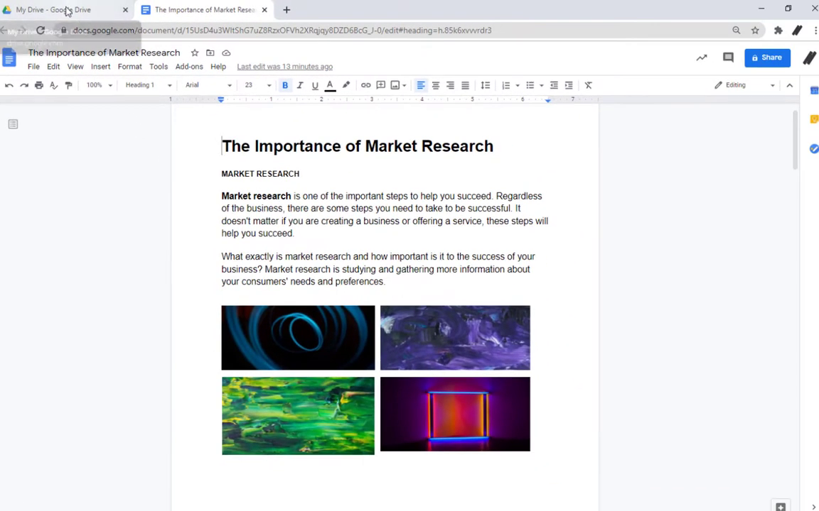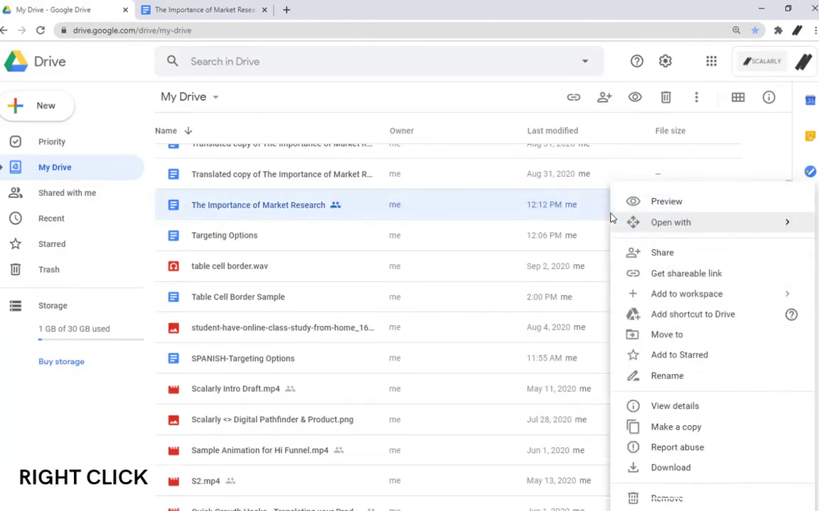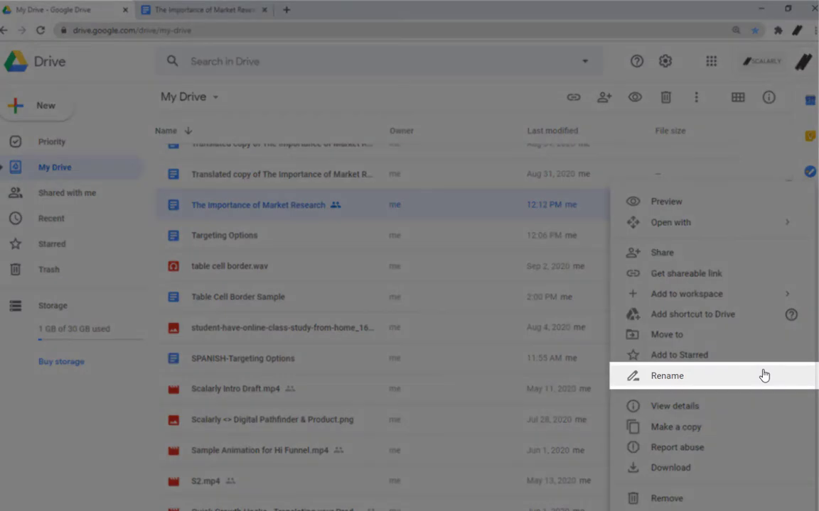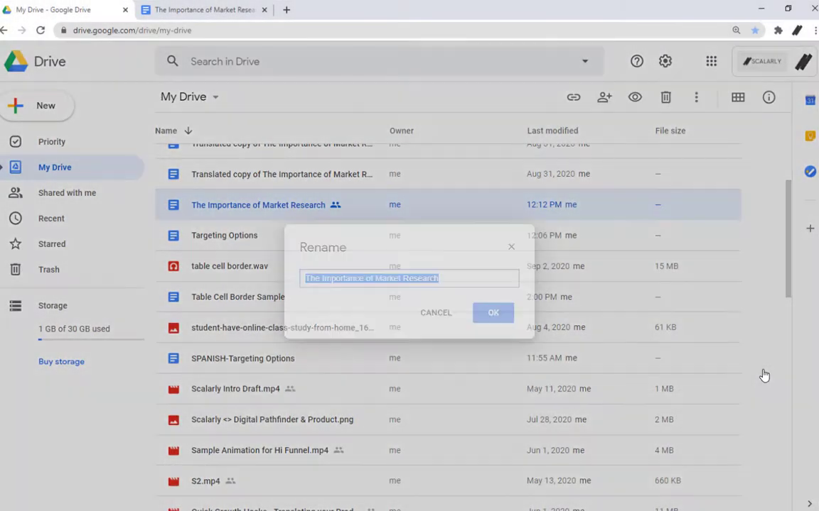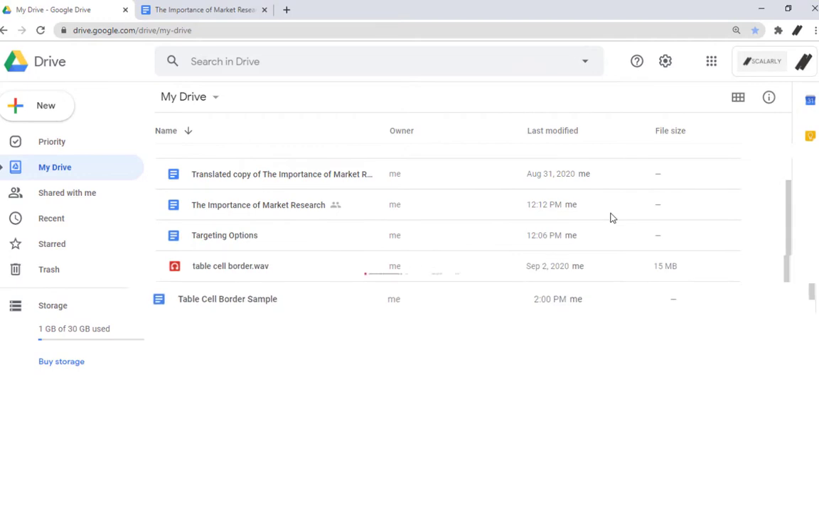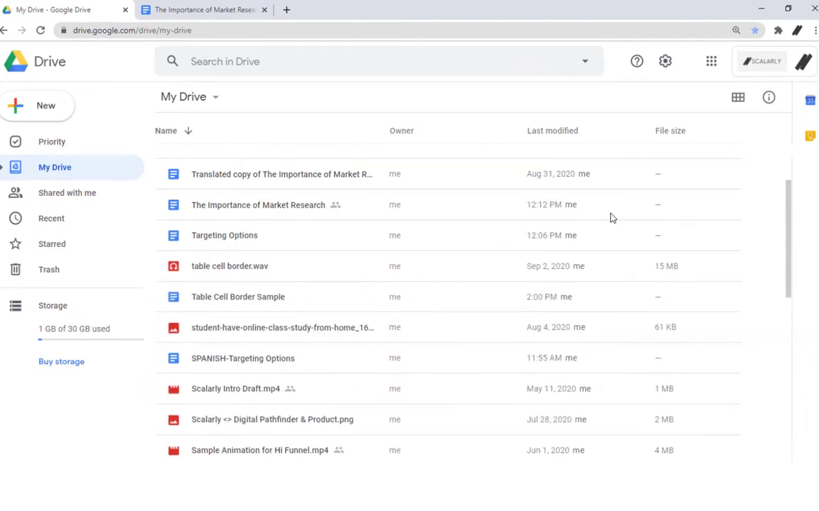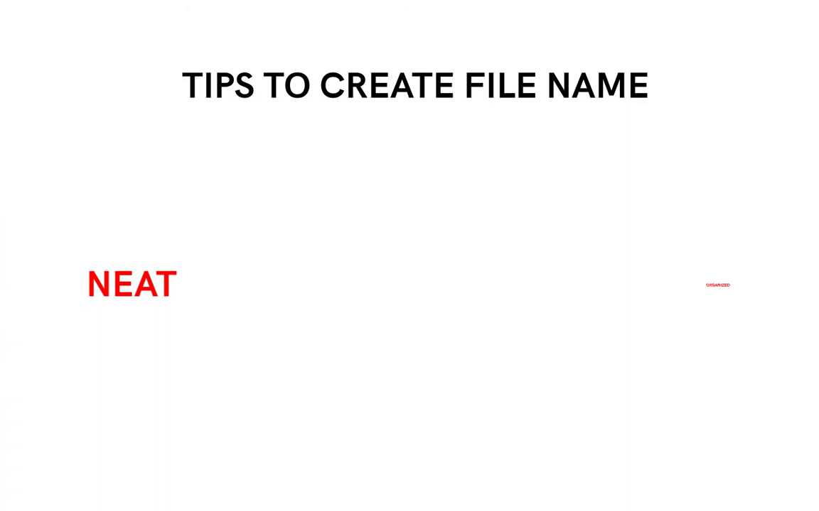Wait, I have to rename a file name. What should I do? From your file list, right-click on the file and choose Rename, and type in the name you want for the document. Well, you probably don't give much thought to how you name your Drive files. But given how many documents we use every day, your files can quickly get messy and lost if you don't have a good naming convention in place. So here are tips for creating a file name so your Drive will stay neat, organized, and easily searchable.